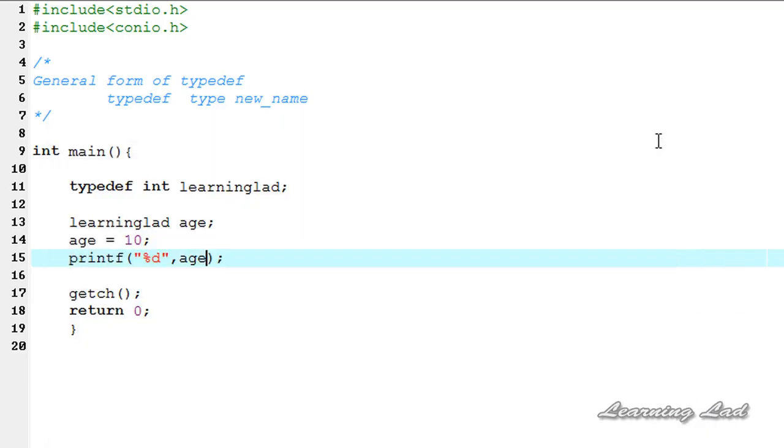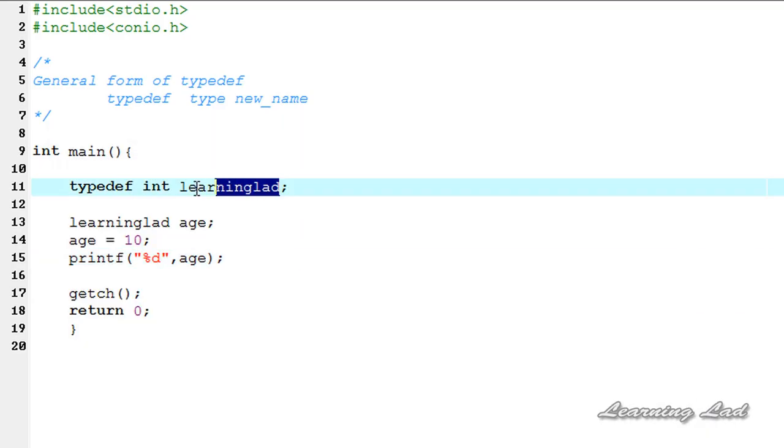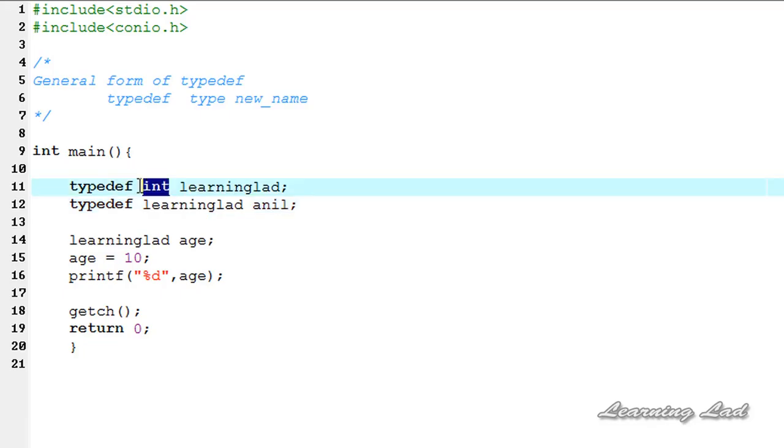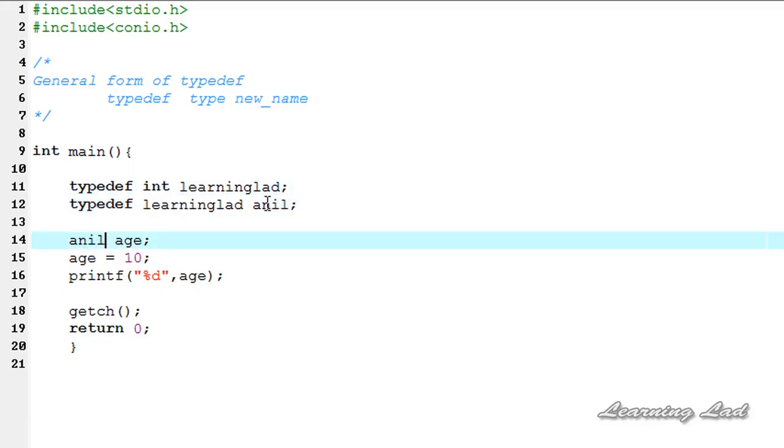So the next thing we can do is define a new name for this learning lad also. So for that I'm going to use the typedef again, typedef learning lad, that's the type, learning lad, and just a new name. So let's say Anil. So now this Anil is gonna be just another name for this learning lad. In terms, another name for this int, and we can use that Anil here to create the variables.